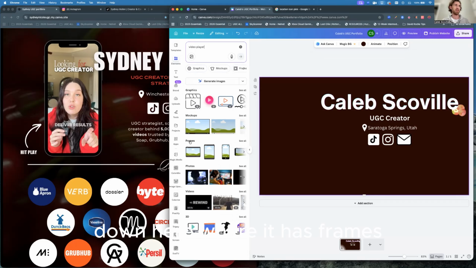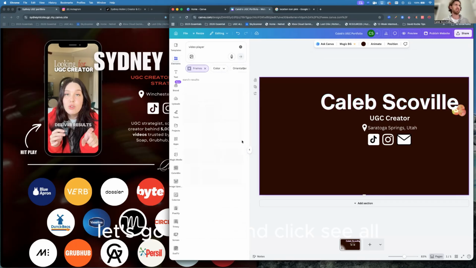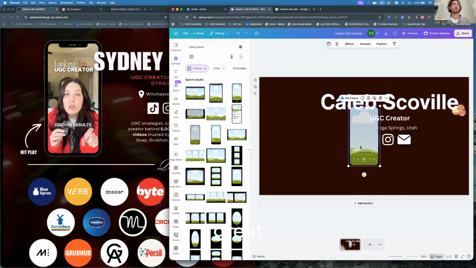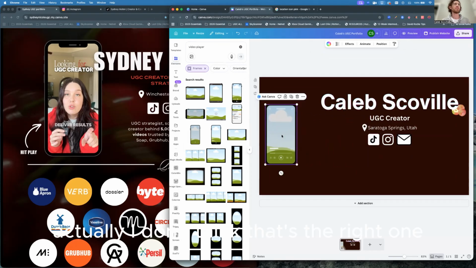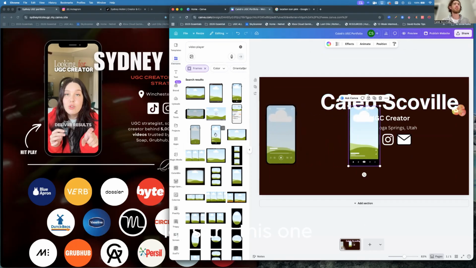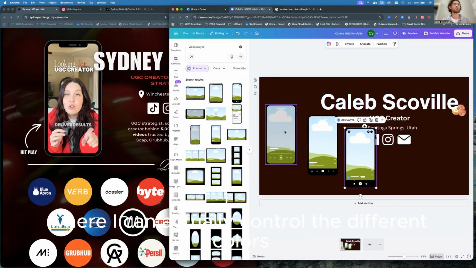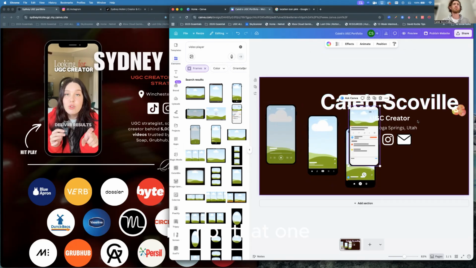Now, down here where it has frames, let's go ahead and click see all. You can choose from some of these different frames, but the one that Sydney's doing, I don't know, but we will go ahead and select this one. Great. Okay. Actually, I don't think that's the right one. Let's try this one. There's another one. There's one where I can actually control the different colors that are in there. No, not that one.